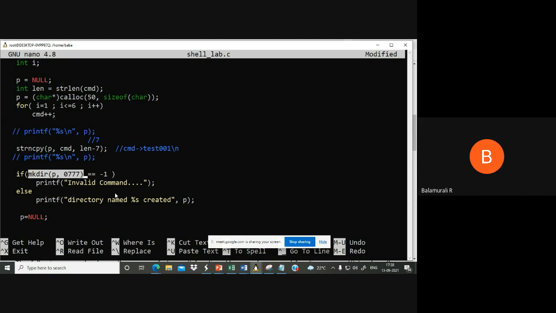a directory, right? And it will return some positive number if the directory is created successfully. And if there is some issue in creating the directory, then it will return -1. Suppose it returns -1, then we say that there is some error or invalid command, and we come out. Otherwise, we say that the directory is created successfully. So this is the logic for creating a directory.